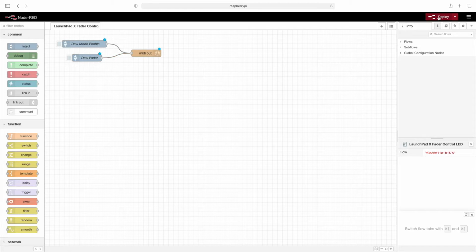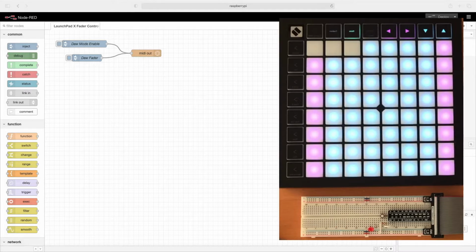Now here I'll click on Deploy and we'll bring in a shot of the LaunchPad X. So you can see here the LaunchPad X as well as the circuit below. So now we'll go ahead and click on DAW mode enable. And now click on DAW Fader.